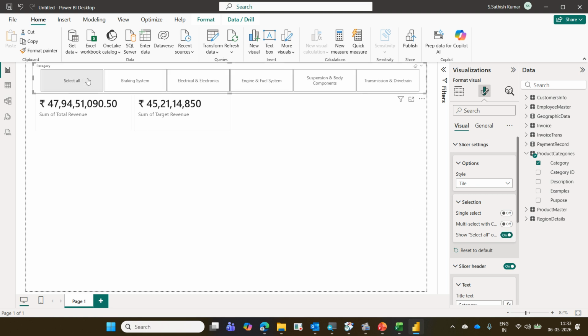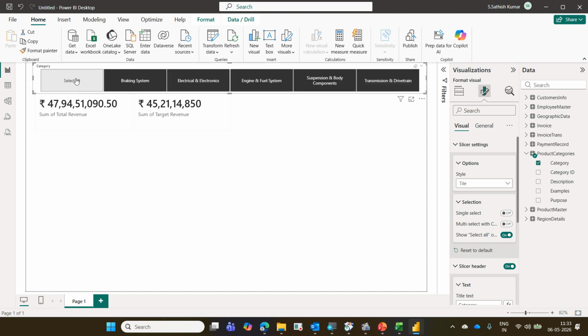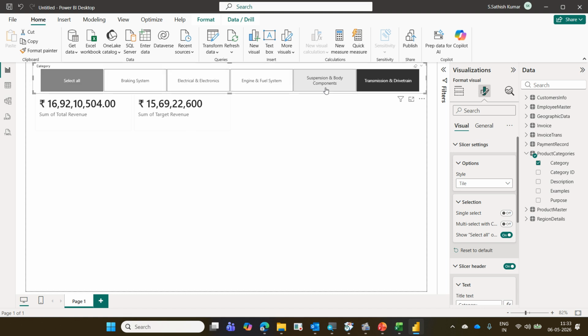So I have selected braking system, but now I want to select all the options again. So click on select all. It selects all again. So you can switch on the select all also. Either you can click on clear or you can click on select all. Both are same.